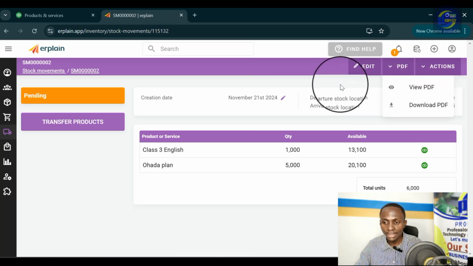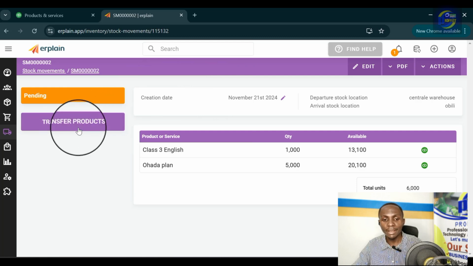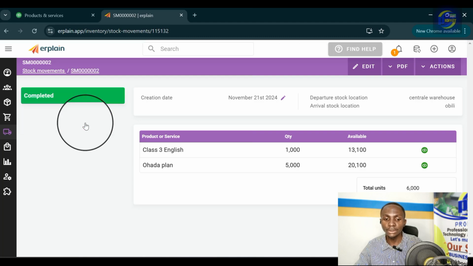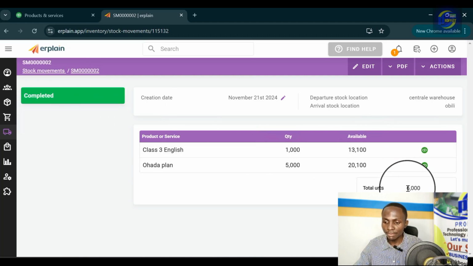If you want to download it, you can download it. If you want to preview or whatever, but always make sure arriving at this page you take transfer the product, because as you can see, the transaction is still pending. So I will click on the button transfer products. Now you can see it's completed. You can see the number of units which have been transferred, in total 6,000 units.